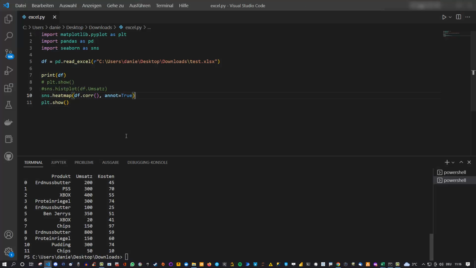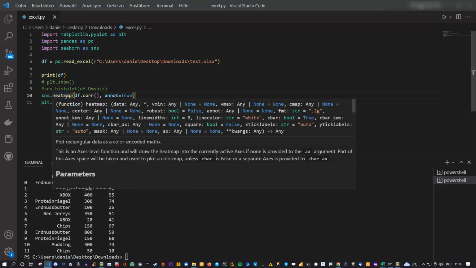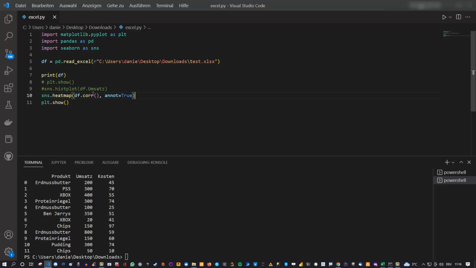So in order to do this, I could go to Visual Studio Code, which I already have open, and here's my little snippet. I import the modules like Matplotlib, Pandas, and Seaborn, and then I read the Excel file with pd.read_excel, then my file path, which is the test file I've shown you, and then I just print a heat map. So with sns.heatmap, a correlation for the cost and the revenue column with annotations, and then I show it. So far so good, nothing special.